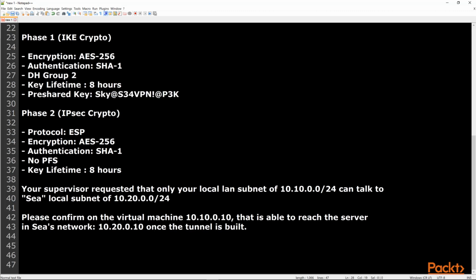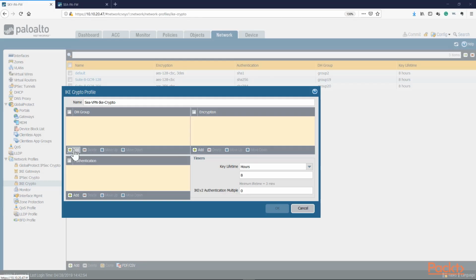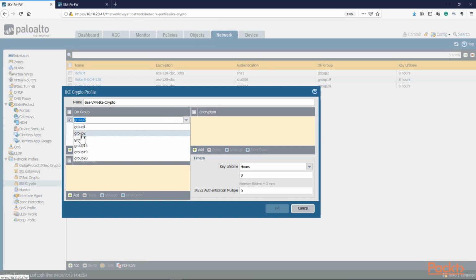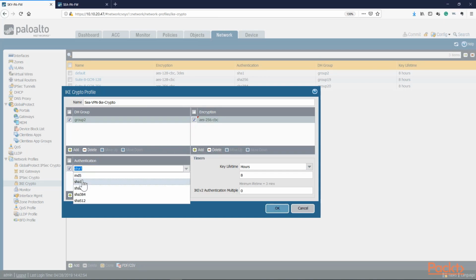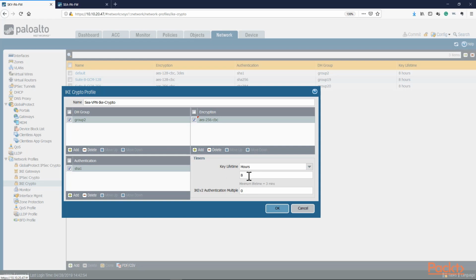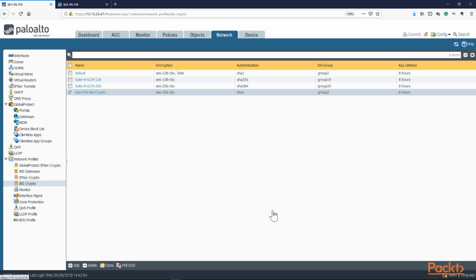Okay, so let's add those settings onto the IKE crypto profile. So we start by adding the DH group, and it's group 2. Encryption, we're going to do AES-256. Authentication, we're going to do SHA-1. And the lifetime is going to be 8 hours, which is already set. We'll press OK. And we're good to go on the IKE crypto profile.